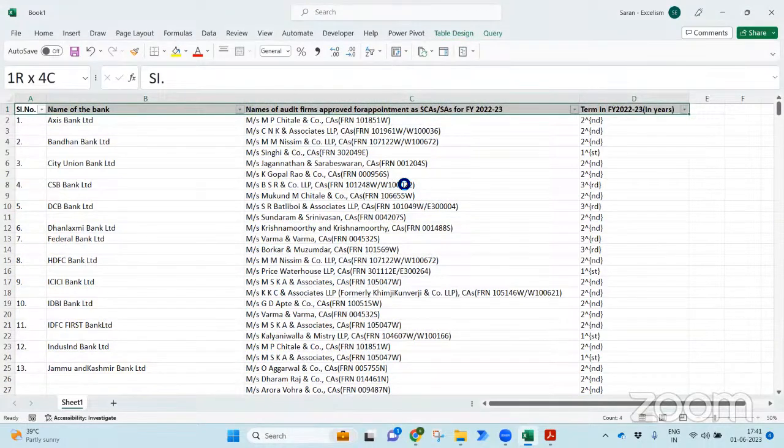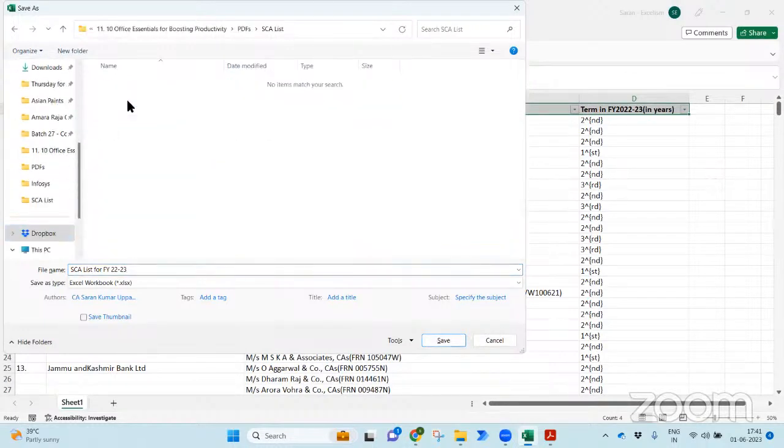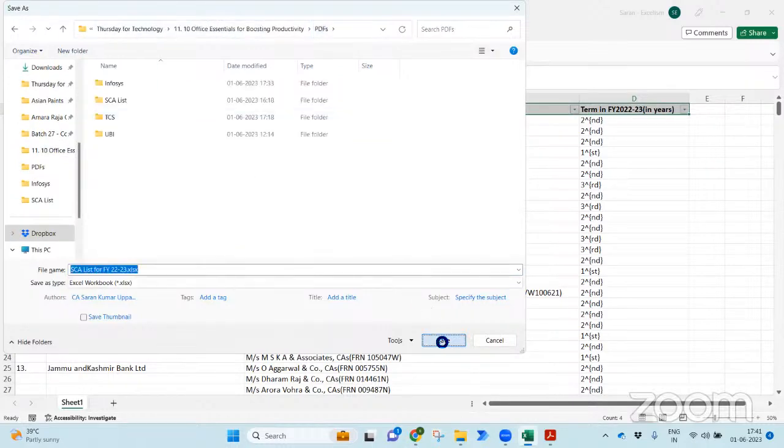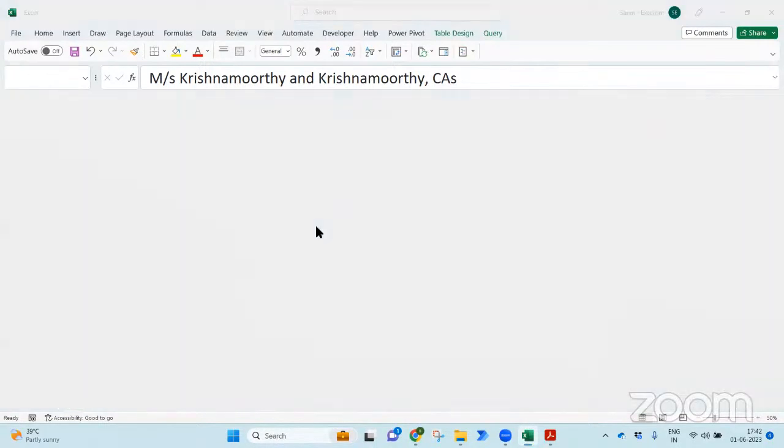So let me save this. This is the SCA list for financial year 22-23. So let me go into the same folder of PDF, SCA list. Okay, otherwise, let me keep it outside. Not a problem. This is the way you can append all the tables of your PDF into one single Excel sheet. Let me save it and close it.